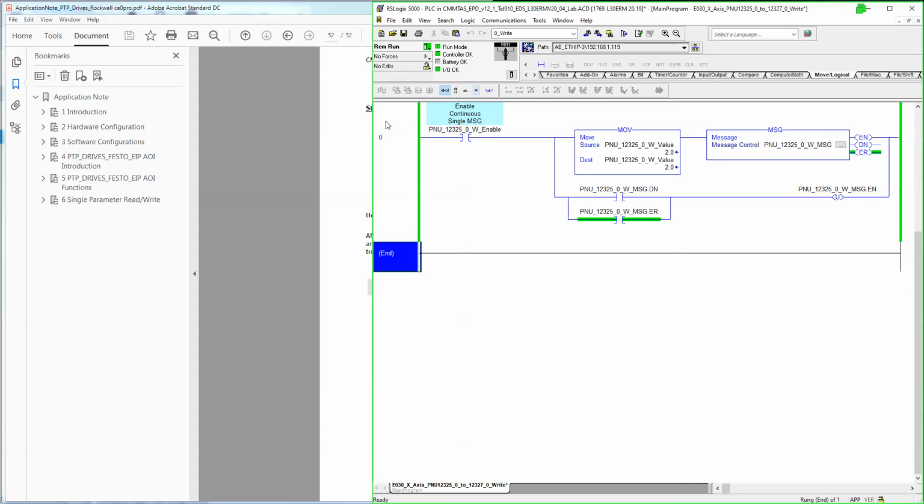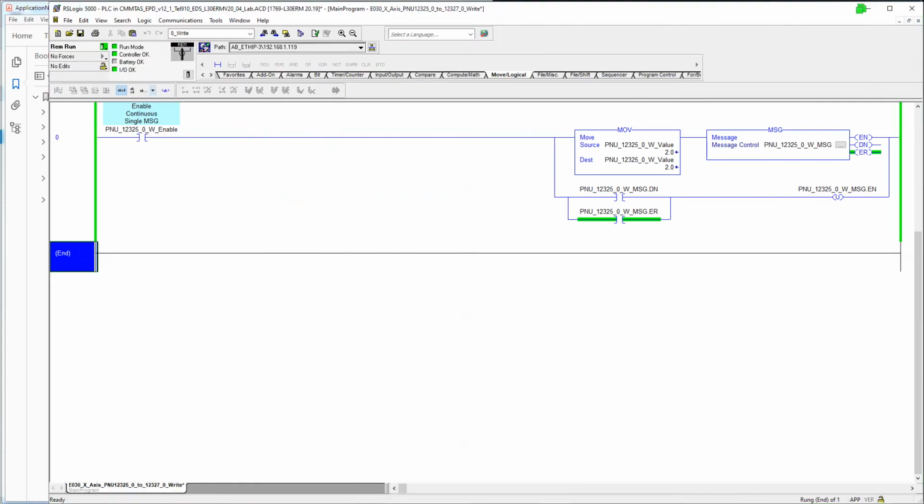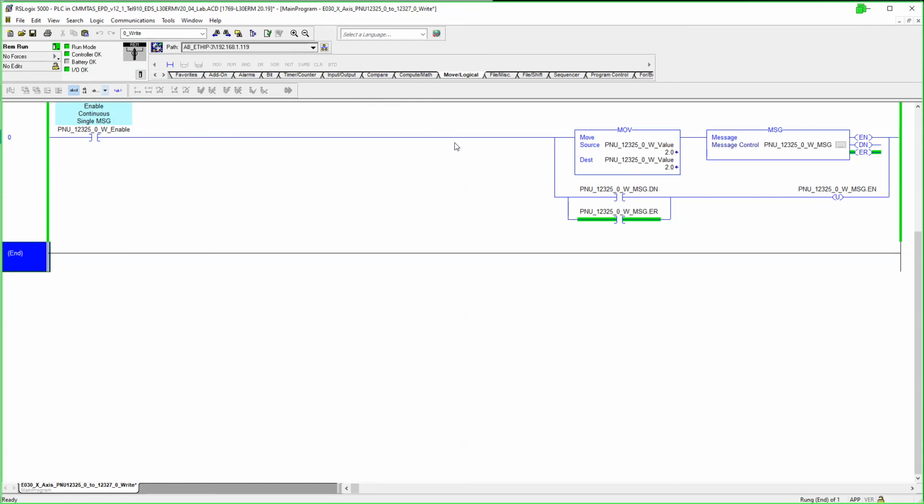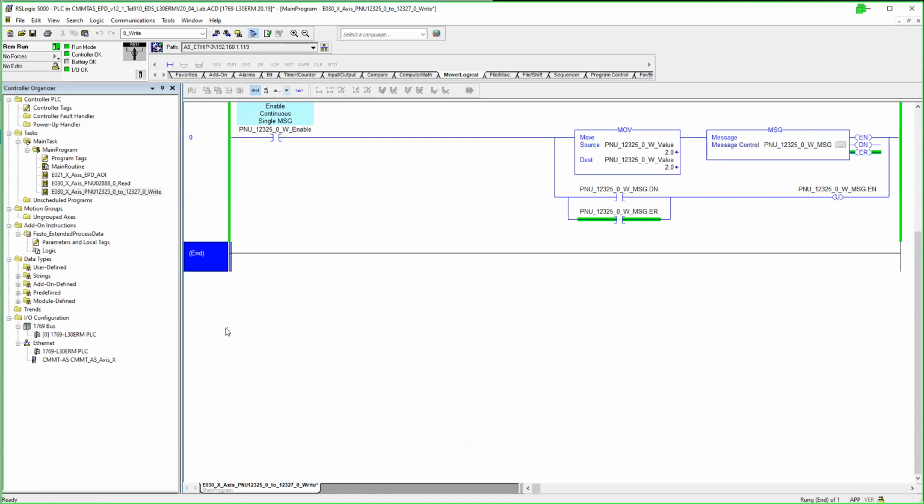And that's about it. The discussion on parameter access to the CMMT series controller is now complete. I hope that this really helps everyone. Enjoy.